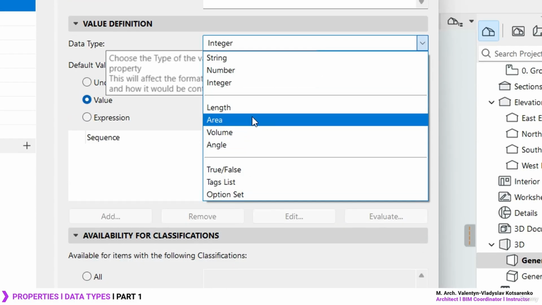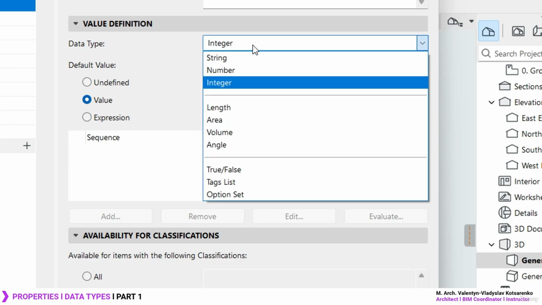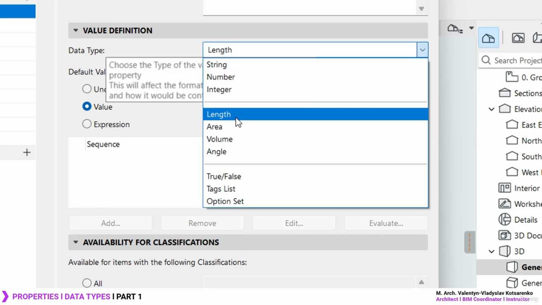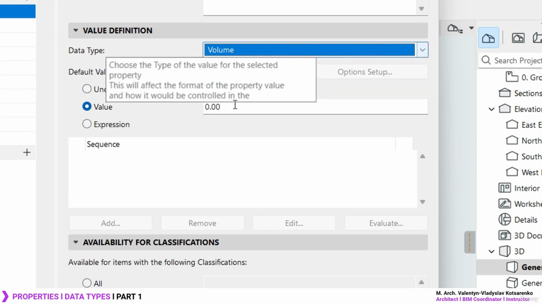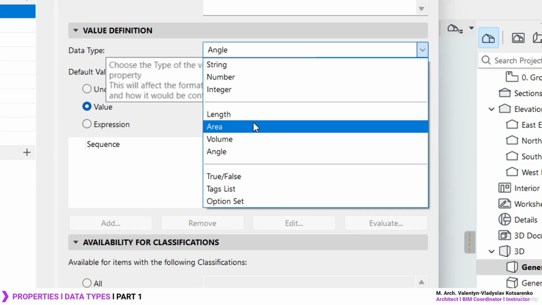Okay, then you got specific types of values which we also use with expressions. This is more important once we get into expressions, something that we're going to talk a little bit about in the next section. You can specify whether this value is going to be a length, some type of area, a volume, or an angle. Okay, so this is more useful for expressions, but you can always use them for general purposes.